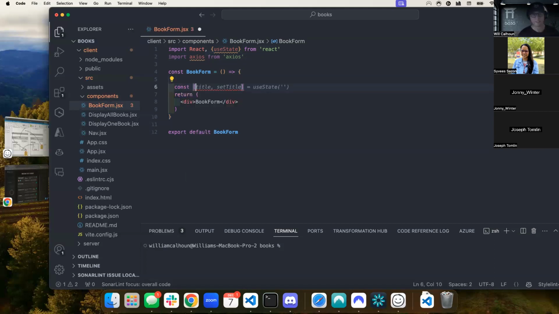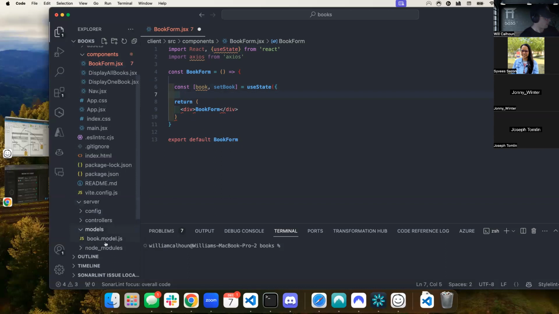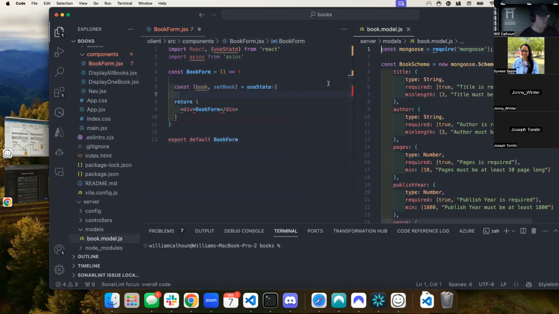Now you can separate this out. If you wanted each individual piece of state, you totally can. I'm not going to do that. I'm going to say book, setBook, which is going to have some state. What we can do is look up, and what I would say is maybe to bring up your model. And it's okay if you just put it here, it'll go half a page, and we can make sure that we have all the information that we need.